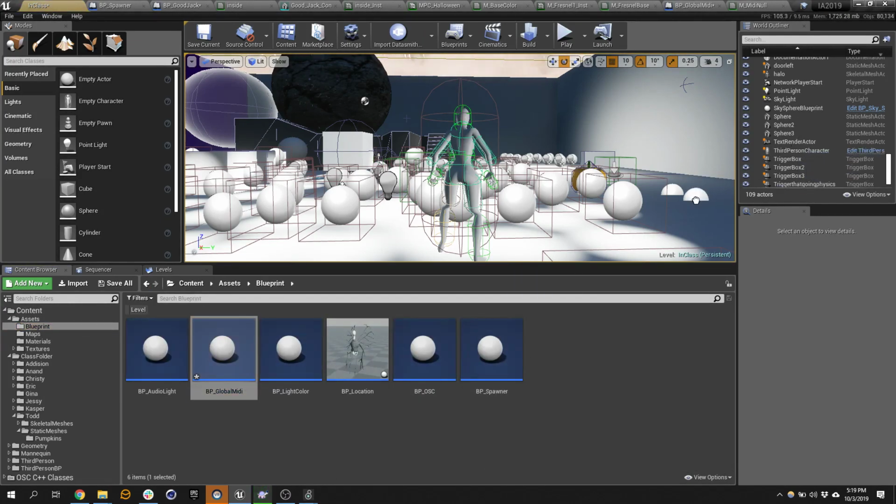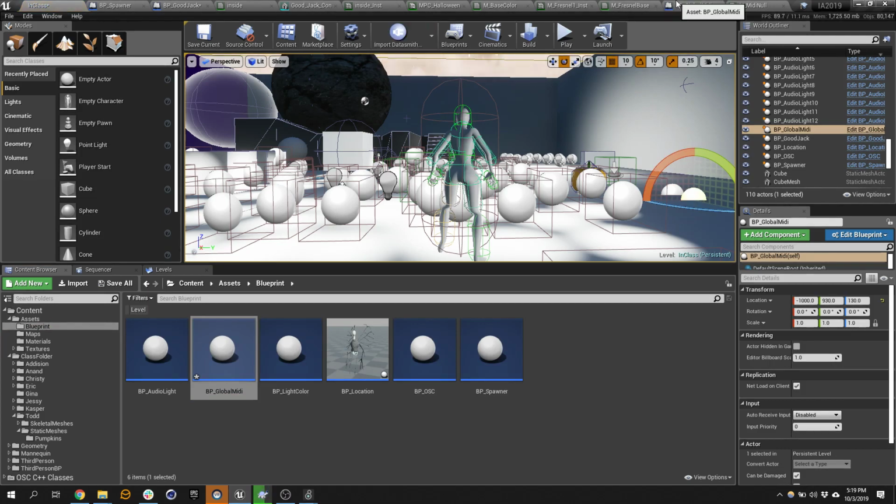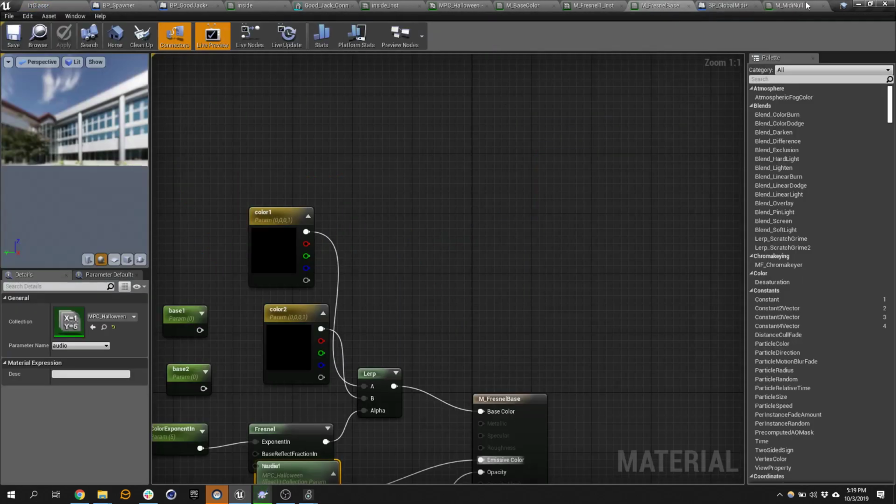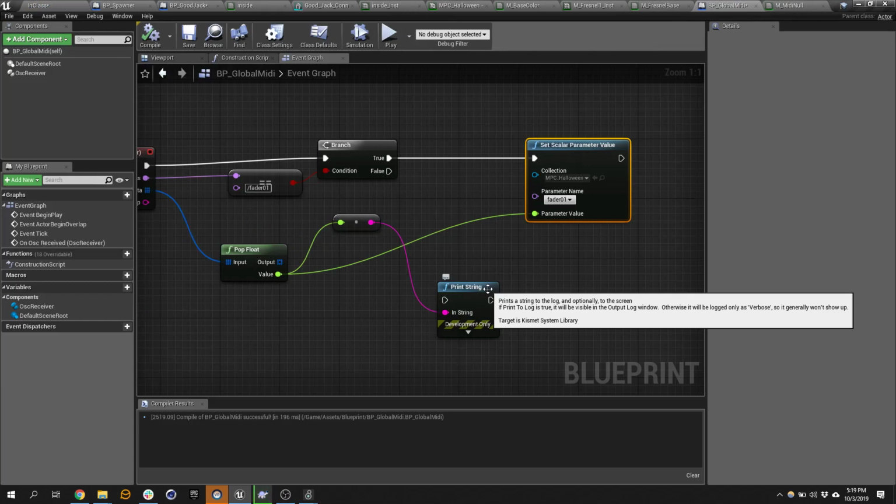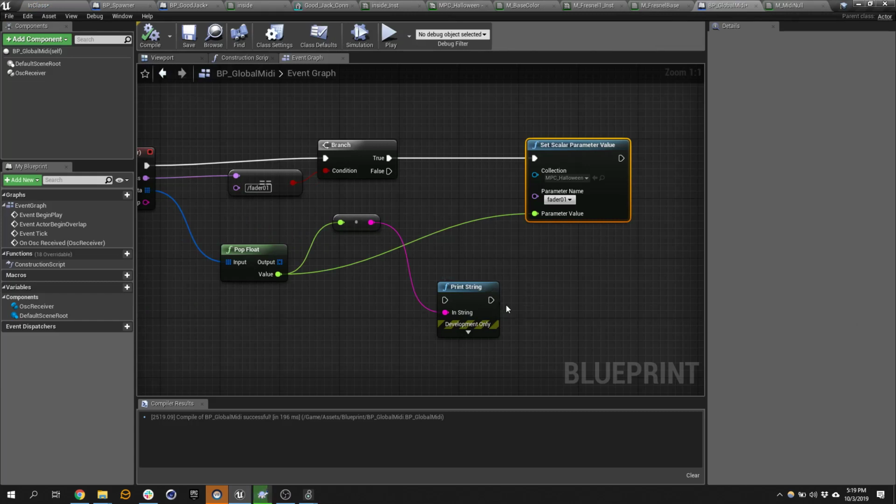A little MIDI. So we can literally map the entire thing to this blueprint, and as long as it's in the level, those values will be sent out and will be collected by every single object inside of that level.